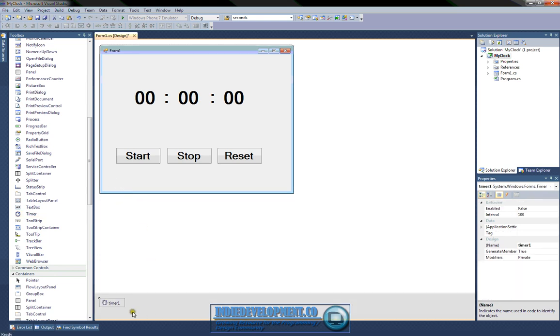Put the timer out. And with the timer selected down at the bottom here, go over to the right and we'll make it start off disabled, so leave it at false. We want it to tick every second, so make this 1,000. So an interval of 1,000 will actually be a second. Okay, and then let's give it something besides timer1, t_clock.